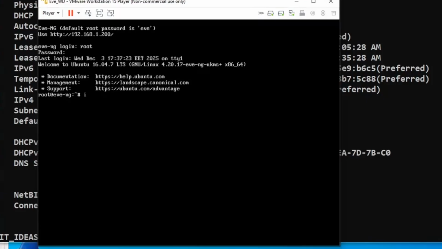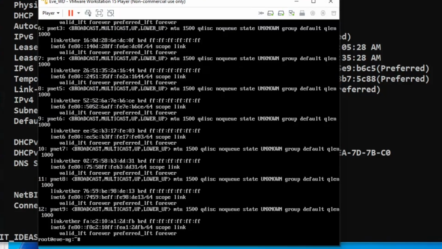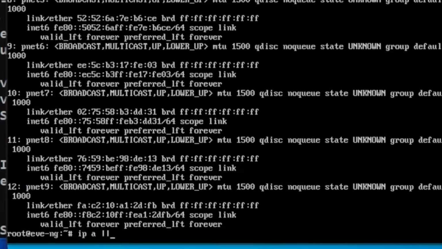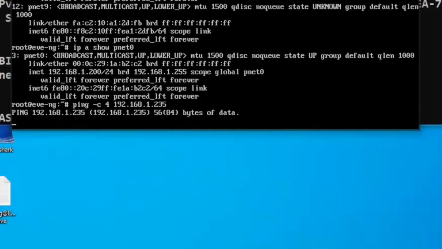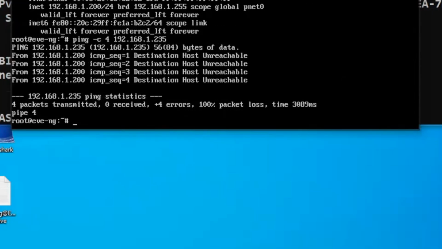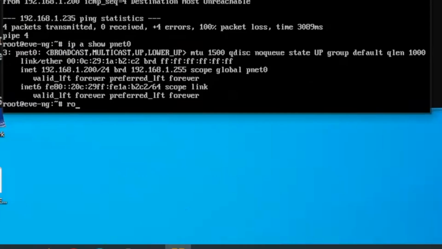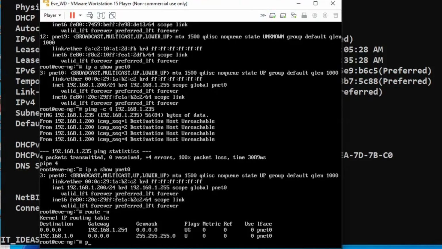Next, I opened the EVNG virtual machine CLI to check whether the VM could actually reach my Windows host machine. I verified the virtual machine's IP address using ip address show pnet0. Then I tried to ping my Windows host PC's IP address. It was not reachable. I checked the routing table using route -n. Everything in the routing table looked correct. So the issue was clearly not inside the virtual machine's configuration.